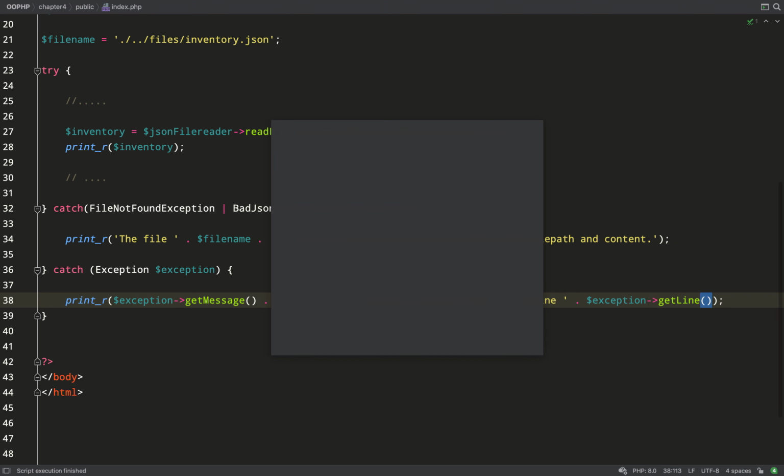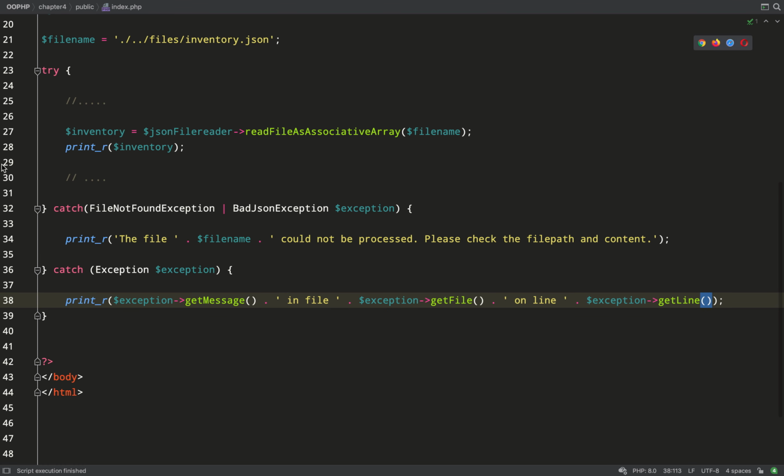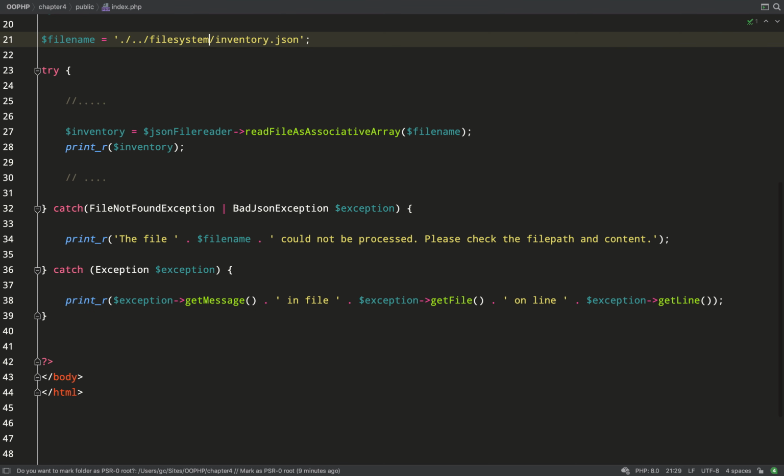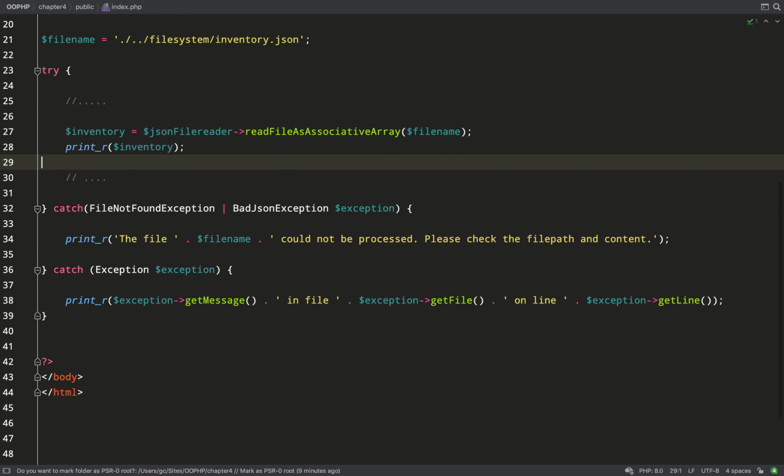So that was triggered because we have bad JSON. What I'll do is go and fix the bad JSON in the inventory JSON file, and I'll actually go and break the file path again just to show that the same catch block is being used for both of those. So same catch block, different file name. The file system inventory JSON cannot be processed. And as you can see, that's the handling that we have inside of this catch block here.